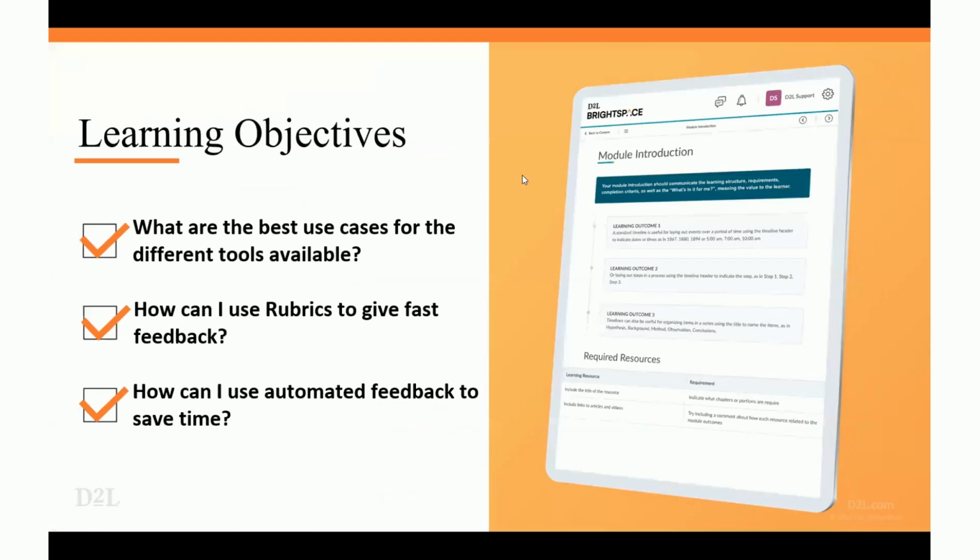All right, so we talked about the different tools and use cases for using various tools in Brightspace. We talked about using rubrics to give fast feedback with one-click marking. And we talked about automating feedback with awards and release conditions.